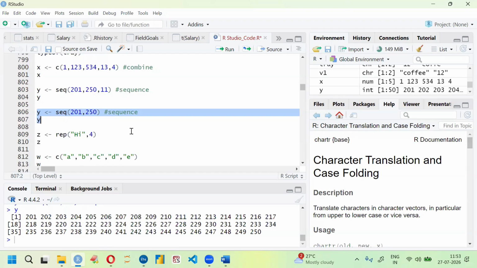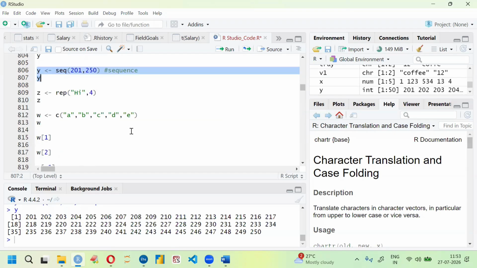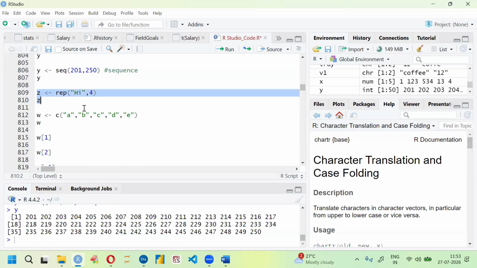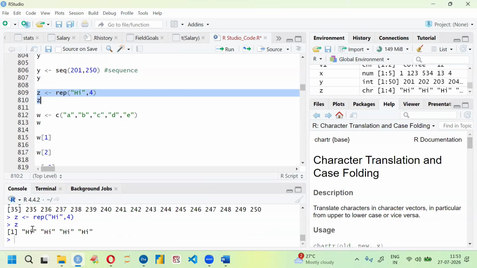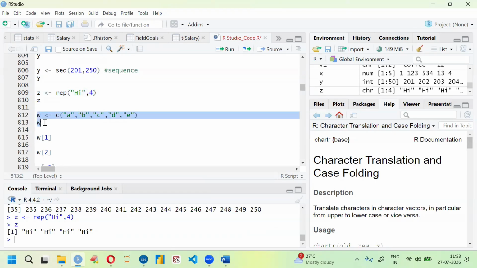Fine. Okay. Next, another function, rep. So what is this function rep? Okay. So z <- rep("hi", 4). So rep stands for replicate. So what it will do, it will replicate hi for 4 times. z. Right. See, hi, 4 times.